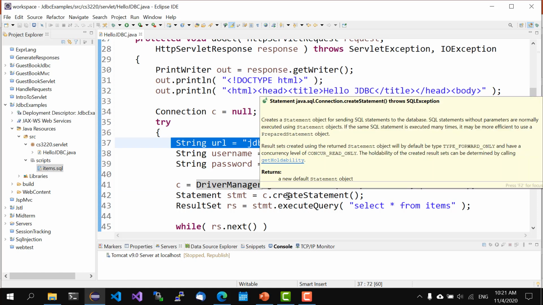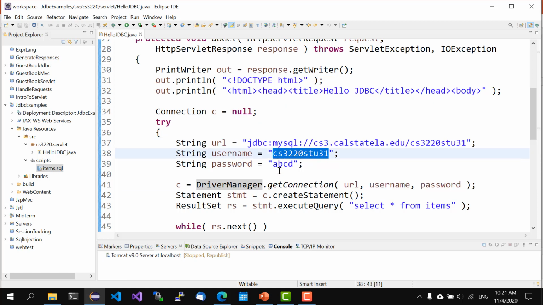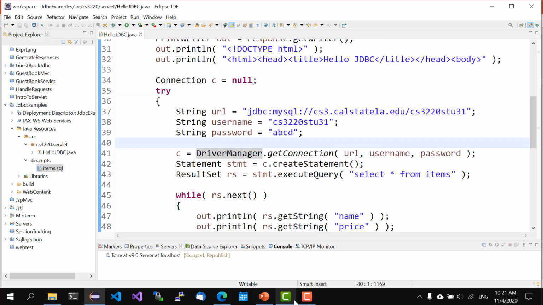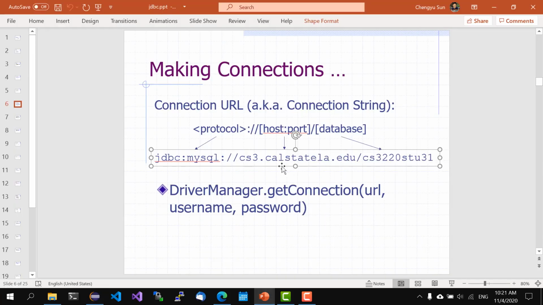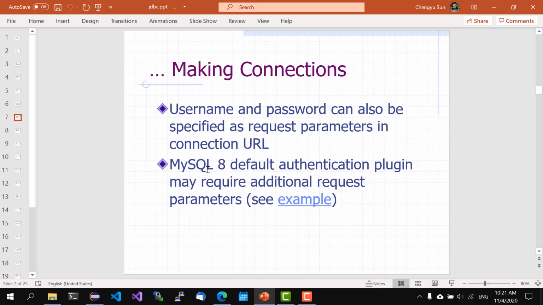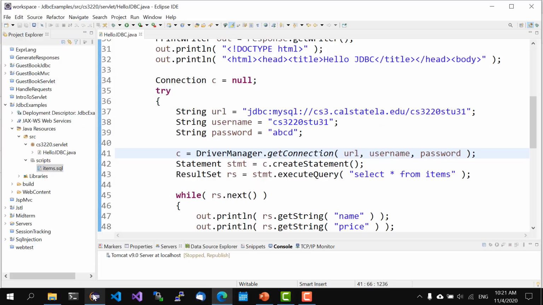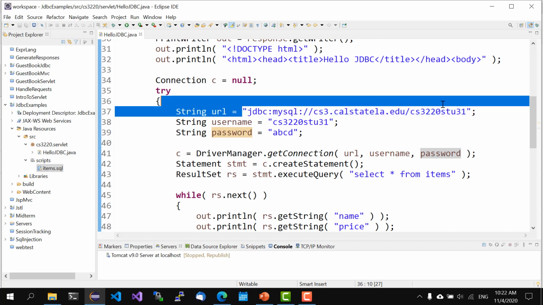And then in order to connect to a database, we also need to specify a username and password. So this is my username and password. And then we can call the DriverManager.getConnection method to create a connection by providing the URL, username, and password. So now we have a connection. There are a couple more things I want to mention about connections. First is that the username and password can actually be specified as request parameters in the database URL.